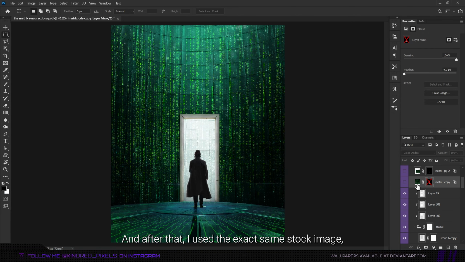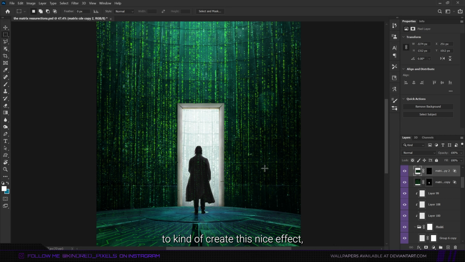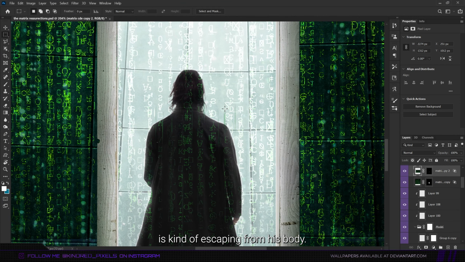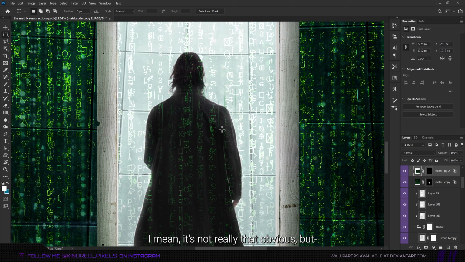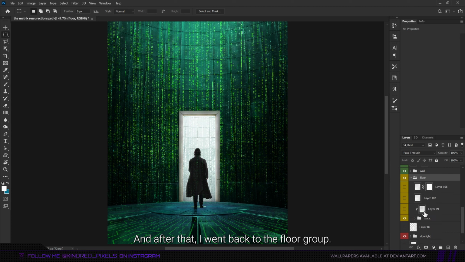And after that, I used the exact same stock image that I had used here on this wall, and using different blending modes, I made sure that it only affected the model. Then I copied the stock image onto a new layer and I added a motion blur to kind of create this nice effect where it almost seems like the ink is kind of escaping from his body. I mean, it's not really that obvious, but I just thought it was pretty cool, so I just went with it. And after that, I went back to the floor group.